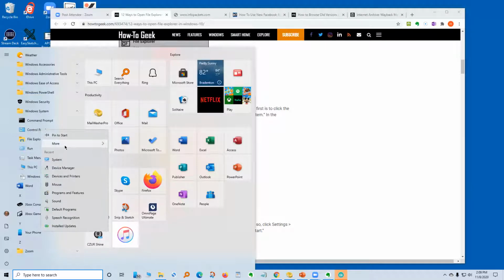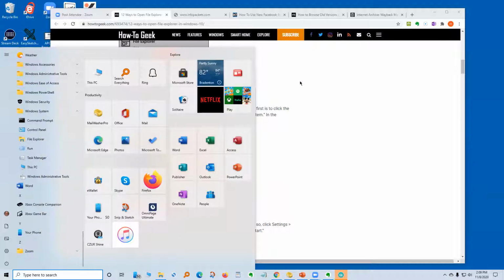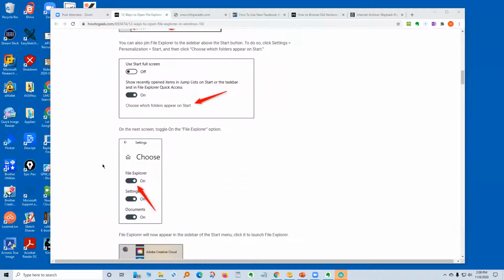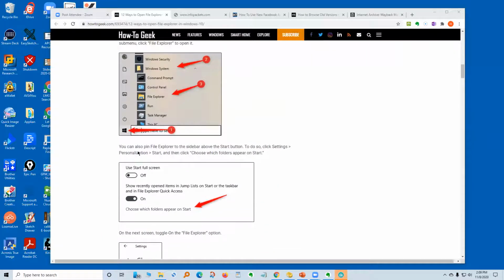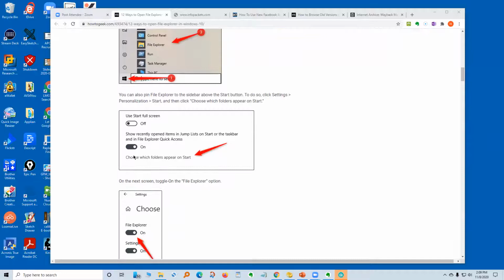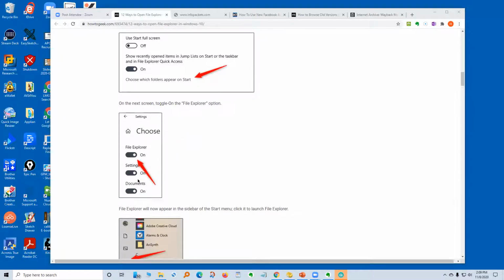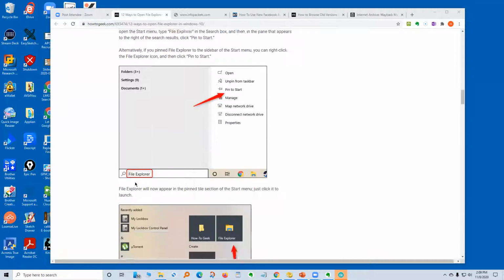You can take any one of these, and if you wanted to have the control panel on your taskbar, you go to More and then Pin to Taskbar, and your control panel can be always accessible from your taskbar if you want, as you can with almost anything that there's a menu item on. You can choose which folders appear on the start, and you can set that.